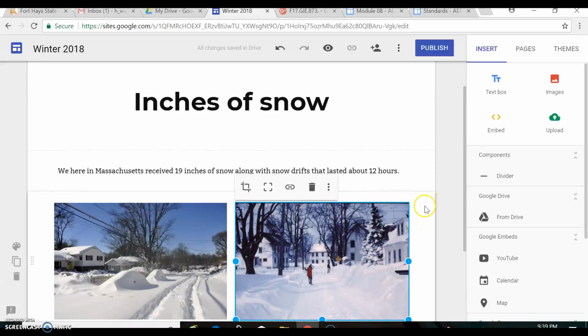So now you have on the second page snow. So that is how you do pictures.